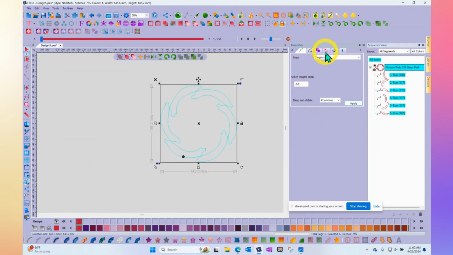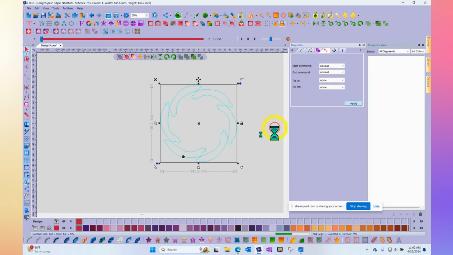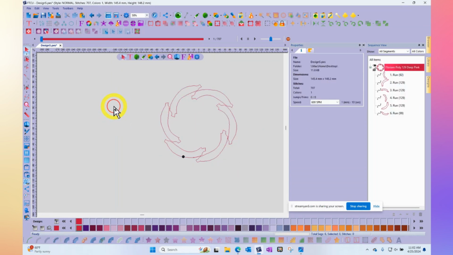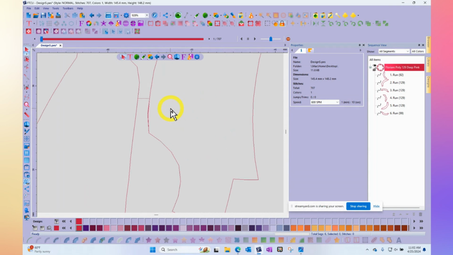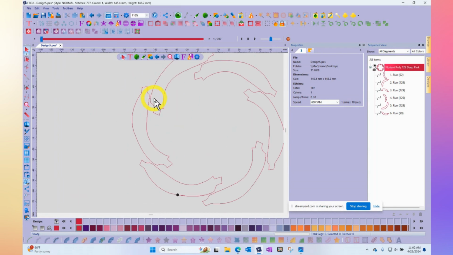So to get rid of those, we'll once again select all of our shapes, and it's here in your properties box. There's different tabs, and it's the one that has the red square or the sort of red circle and red X. It's called commands. If you click on it, notice that there's the option to adjust the tie-in. And I could turn it to be no tie-in and no tie-off, because we have purposely connected our embroidery into one piece.